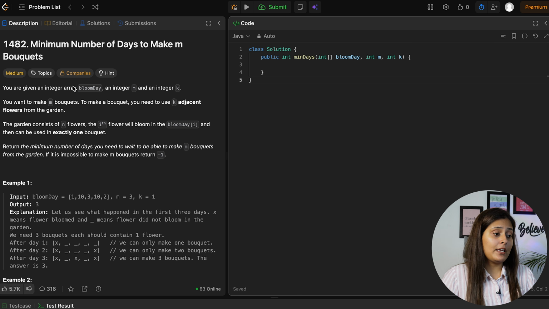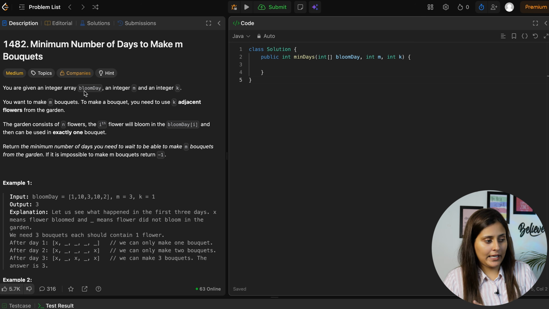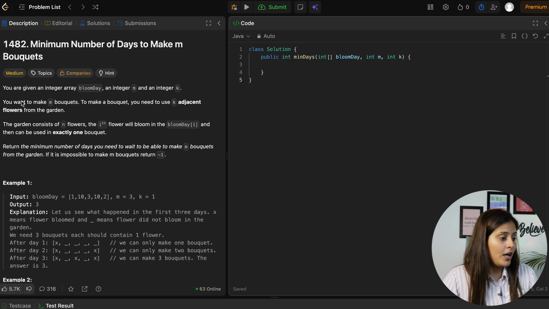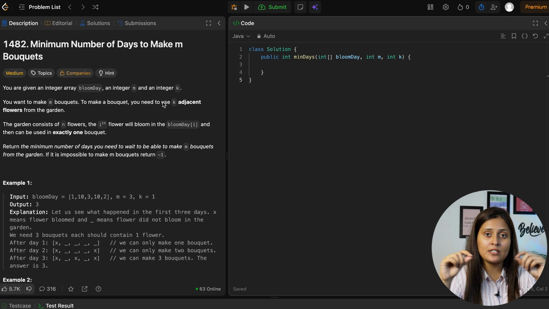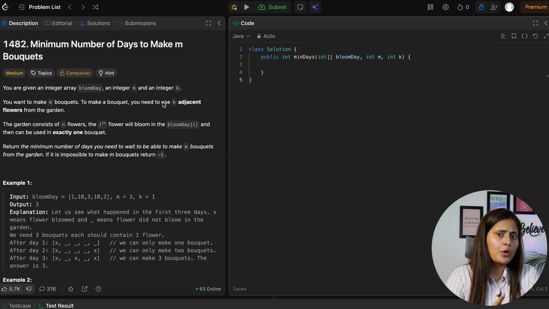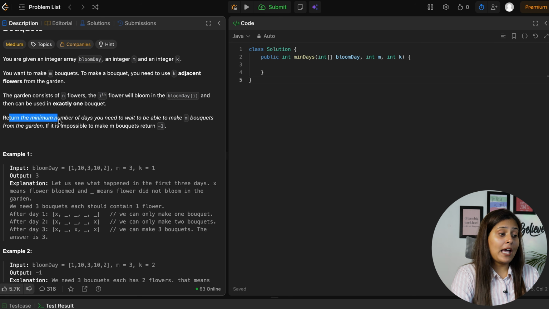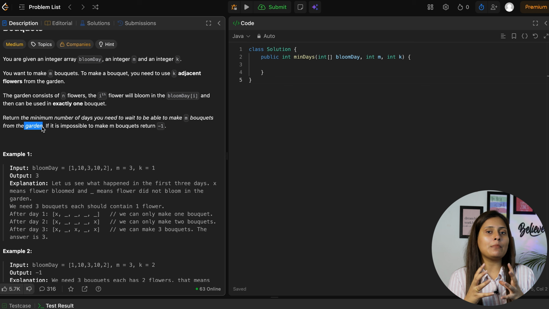It says we will be given an integer array called Bloom Day and integers M and K. Now let's see what M and K are. You want to make M bouquets. M is the number of bouquets, and to make a bouquet you need to use K adjacent flowers from the garden. So Bloom Day represents the adjacent flowers in the garden, and we have to make M bouquets, and each bouquet should contain K flowers. We have to return the minimum number of days we need to wait to be able to make M bouquets from the garden.